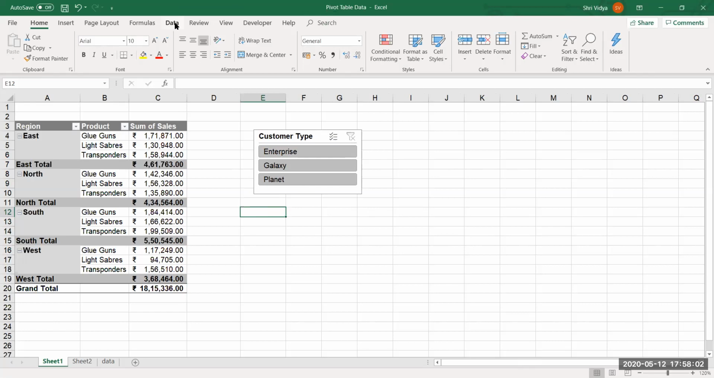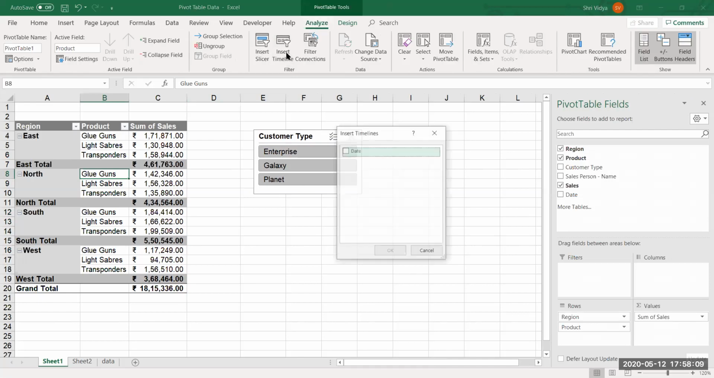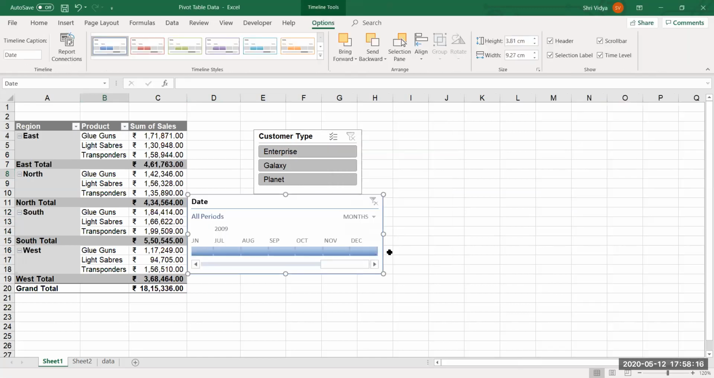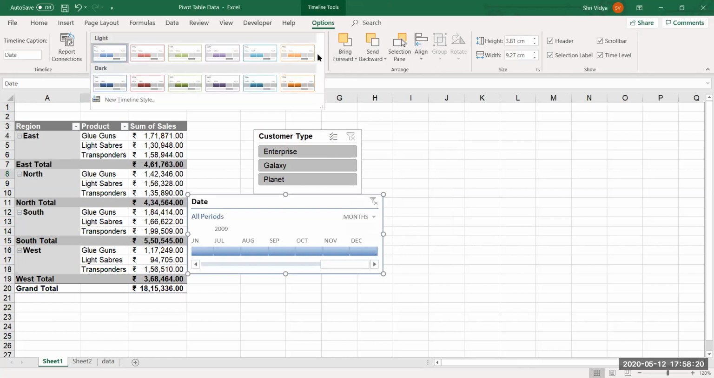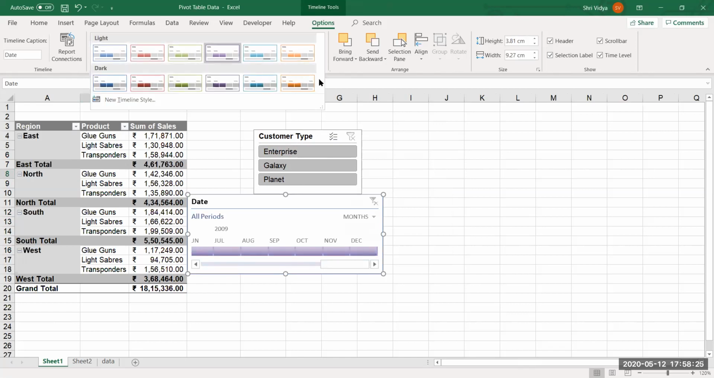Now let me show you inserting a timeline. What is this timeline? Insert timeline, and you get to see only one column here, date. Timeline is available only for columns with dates. If you have a date column in your data, you can use it for that purpose. Let us go with the same option.